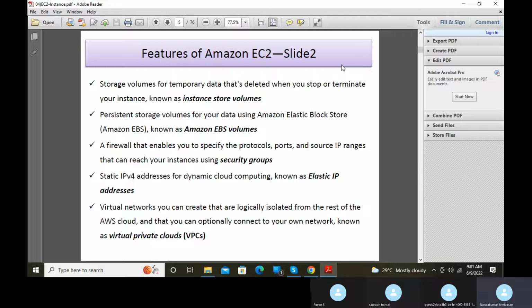Static IPv4 address for dynamic cloud computing is known as elastic IP. By default, Amazon will give every machine a dynamic IP. It is not a fixed IP. In case you require a fixed IP for your particular machine, so the connection never stops due to any network issues and it should always be accessed through one IP only, that time you can go for an elastic IP address. Okay, that also we will see.